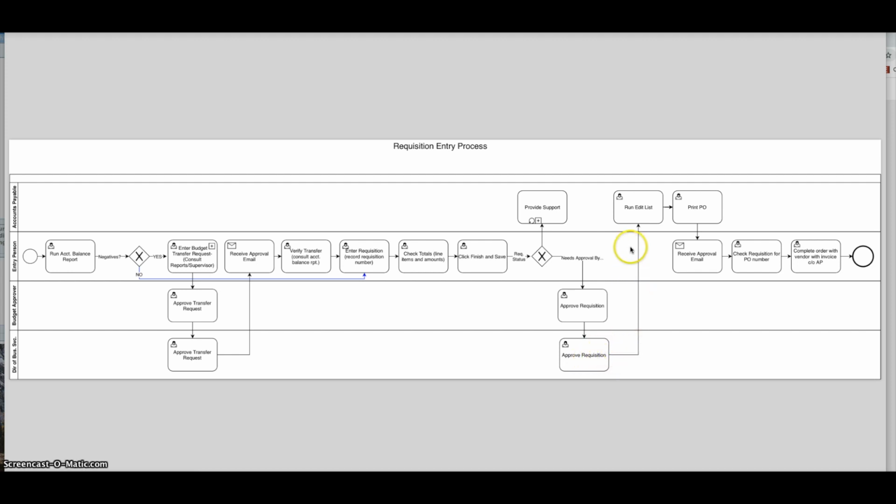The next thing is accounts payable will run an edit list, which is just one of the pieces in the process on its way to becoming a purchase order. Then the purchase order is printed. Once this process runs, it receives its purchase order number. Then at 10 a.m. and 3 p.m. every day, depending on the timing of all of these events, you will receive an email notification from Alio that says that your requisition has been approved. And it will give you that number so that you can reference back to it at a later date.